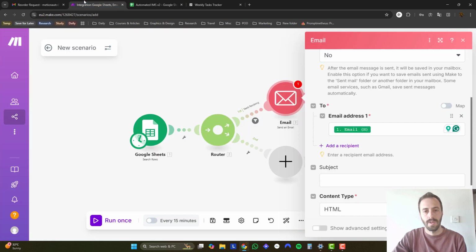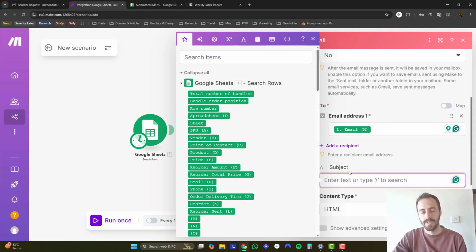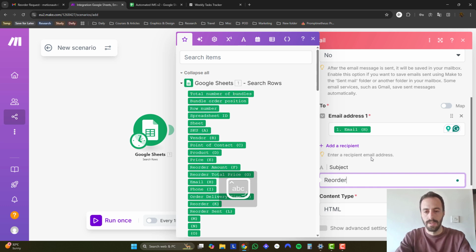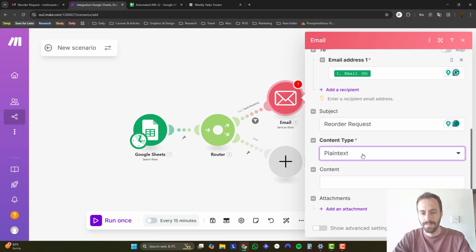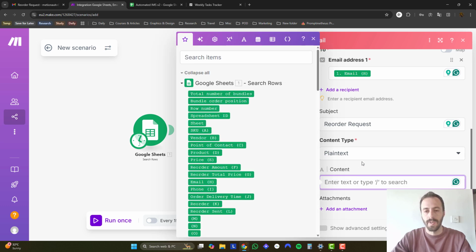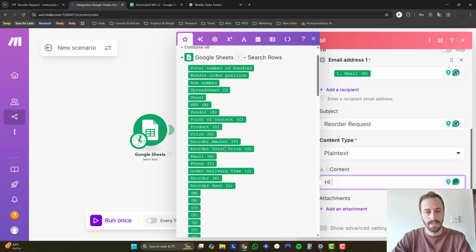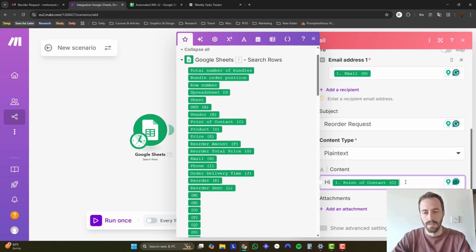Okay, then the subject, you can set it to whatever you want. Let's say reorder request. Change the content type to plain text if you don't know how to write in HTML, and you don't need to format it. If you know how to write in HTML, you can do it, but plain text will do for this video. The content, so first let's open up with hi, point of contact. So the name of our point of contact for this supplier.